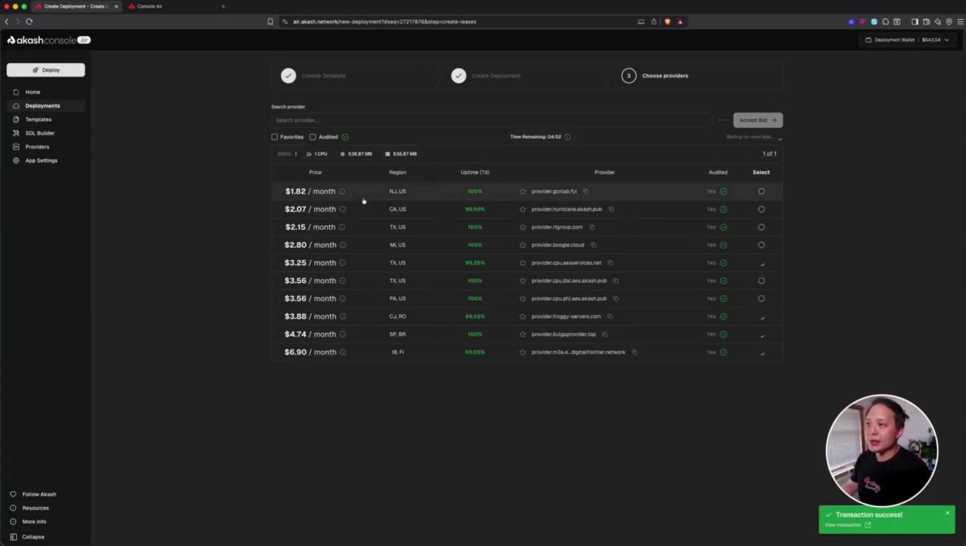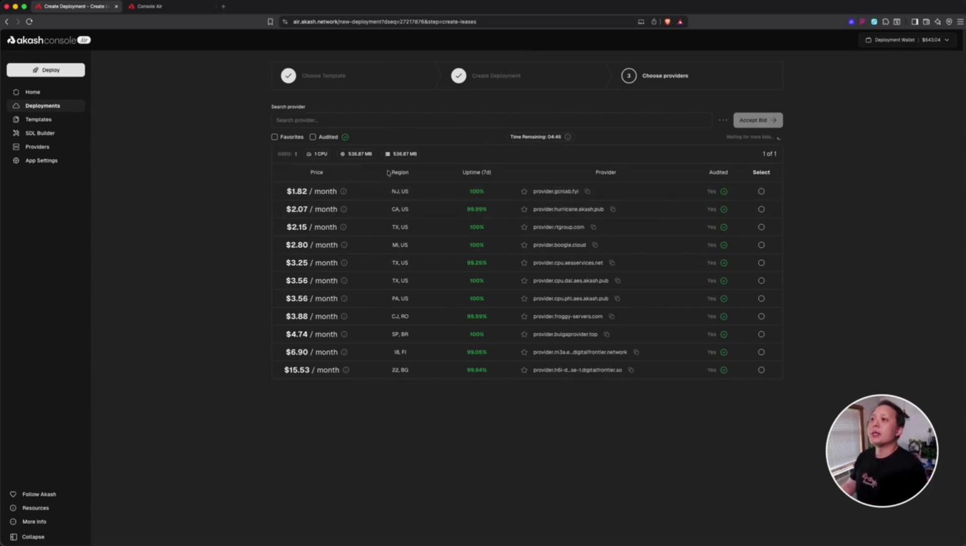And here we have a list of bids. So you can pick a bid based on just price in general, depending on what it is that you're doing. But if you have maybe a need for lower latency, you can choose based on location. And if you're running a business with it, or you're doing some kind of important workload, you can also check the 7-day rolling uptime that each provider has.